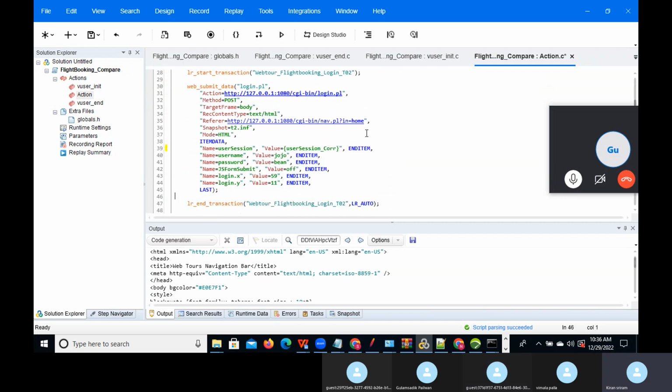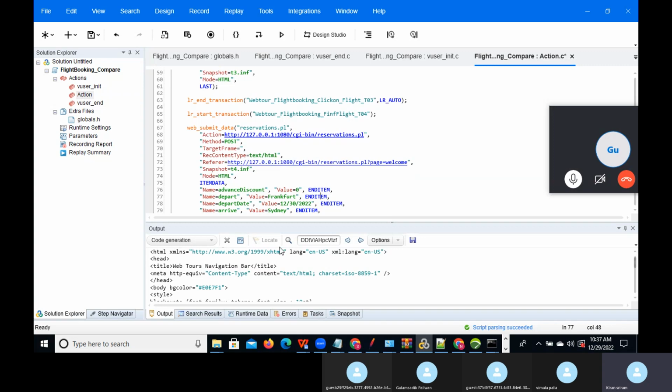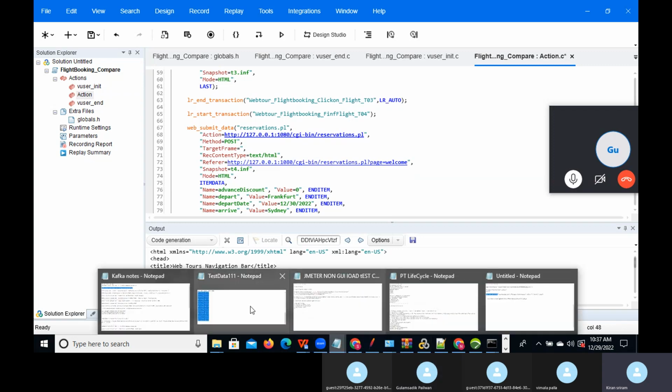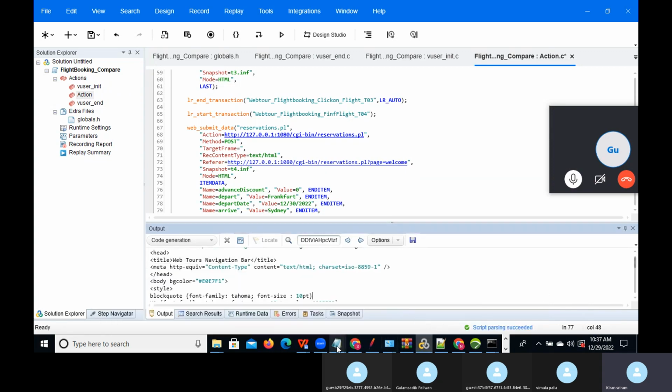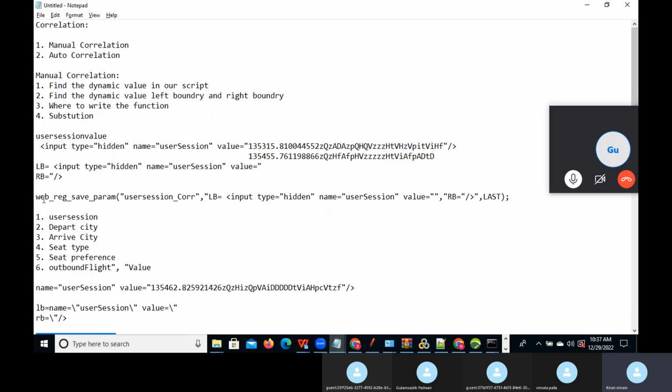Okay. Now I'm giving you the work assignment again today. Same work assignment: everyone will complete the entire correlation values. What are there in our script? We have the user section completed, right? Now you need to do the departure city and arrival city, seat type, seat preferences, and outbound flight value in our script, starting onwards.